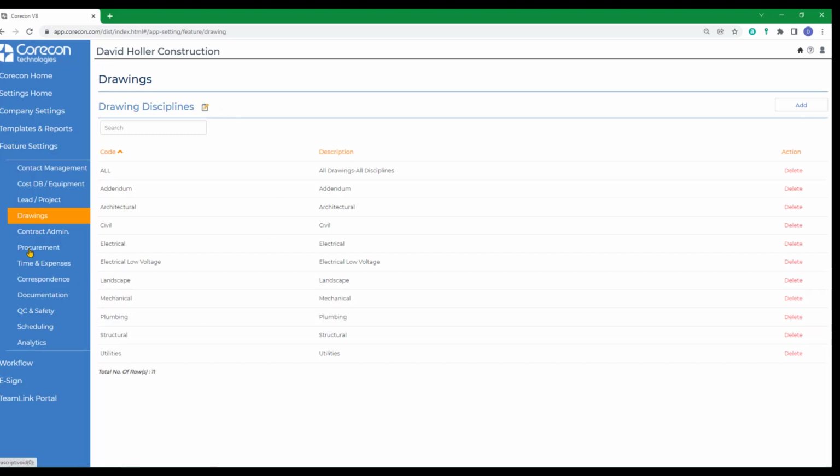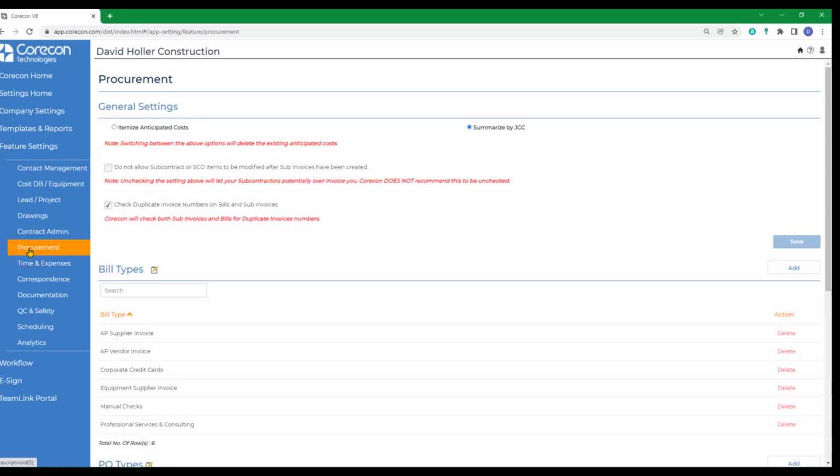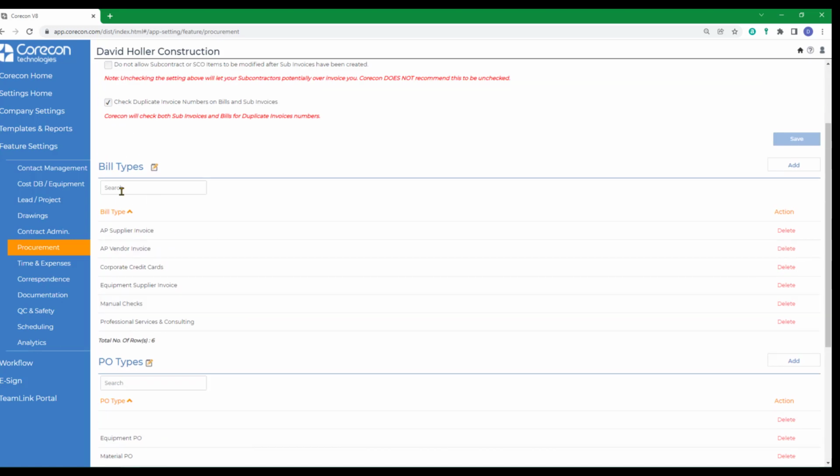In a few cases, a classification list can affect your Corecon link to your accounting software. One example of this is found under Procurement and Bill Types. The Corecon link to your accounting system will use bill types to determine the offsetting entry to these different record or transaction types. In some cases, the offsetting entry might be the accounts payable GL account, and also might be a credit card liability account or a checking account, and so on.